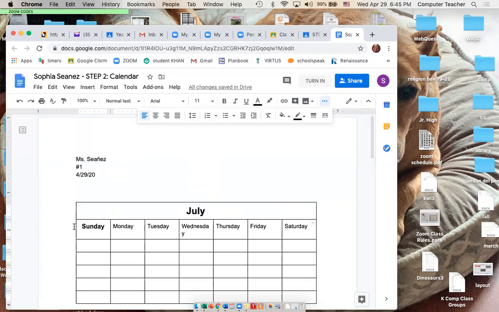Now what you can do is highlight all of these. Now you go to bold, and you go to center. Now they're all centered and bolded, so they stand out.